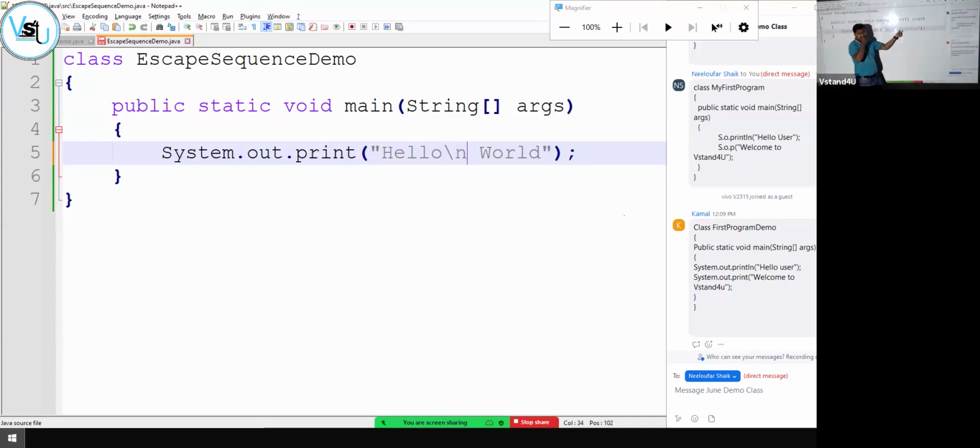Right after hello, I wrote \n. This \n has a special meaning to the JVM. We have learned that within the double quotes, whatever we write will be printed on the console as it is, but not the escape sequence. This is one of the escape characters. Whenever you write \n, rather than printing \n, it is an indication to the JVM that you have to come to the next line. So hello \n means come to the next line. After \n there is a space, and right after the space you wrote world. So output will become hello, next line, space, world.